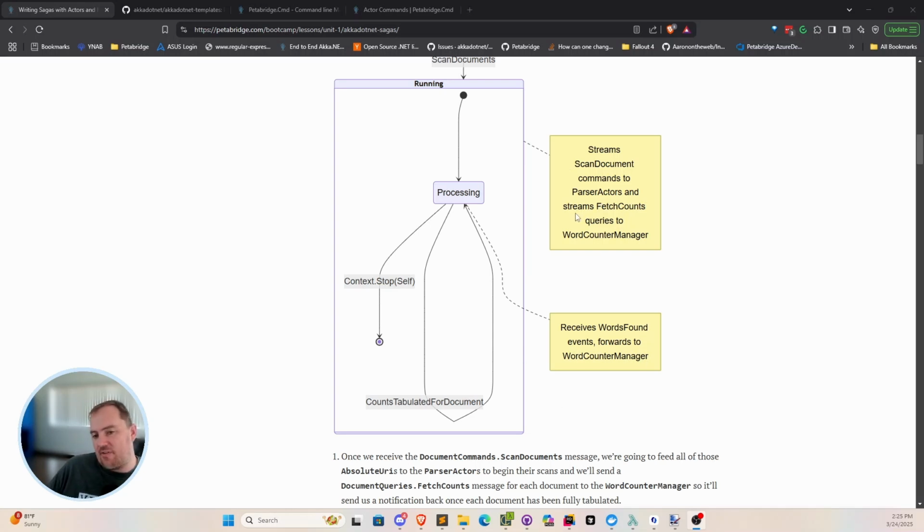We're also going to send fetch counts messages to all of the word counter actors too. And we're going to wait for all those counts to be returned to us. Once we get all of the counts tabulated for every document, our job will be finished and we will shut ourselves down. That's how we're going to end the finite stream. There's nothing left for us to do once the job's complete.